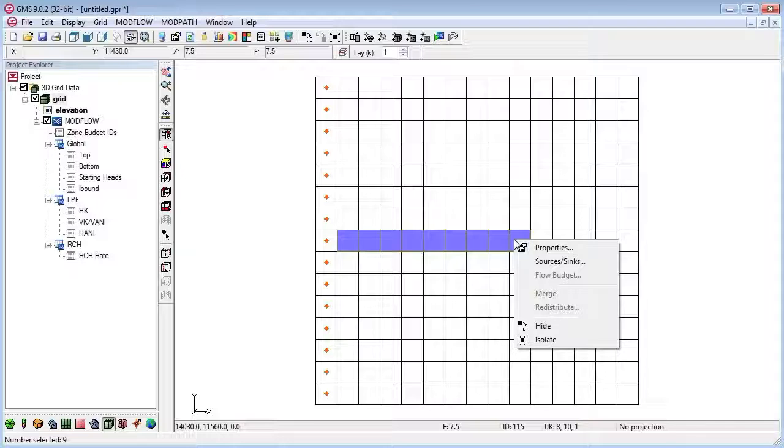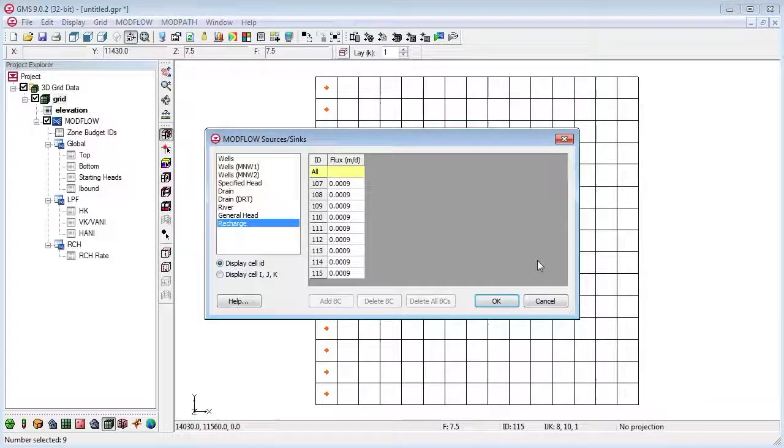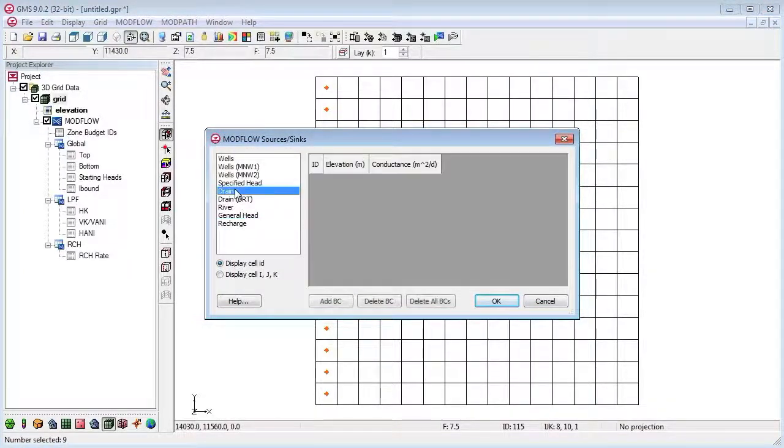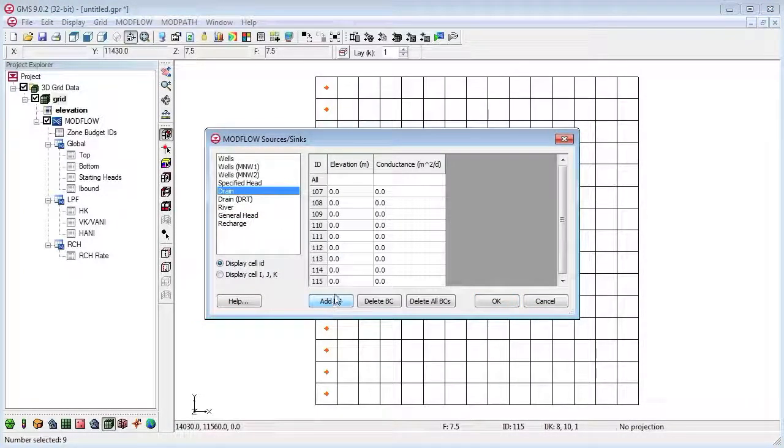Now right click and go to Sources and Sinks, and then go to Drain and click Add BC. The conductance for all of them is the same, so enter in a value of 7430, hit enter. But the elevations are all different, so just follow me with the elevations. It's 0, 0, 3, 6, 9, 15, 20, 27, and 30.